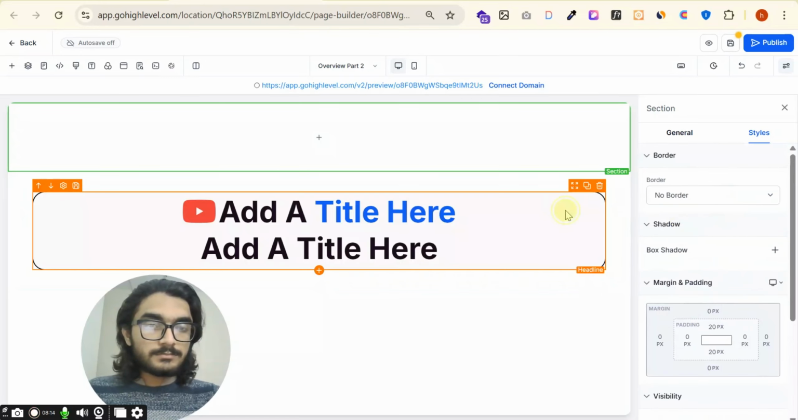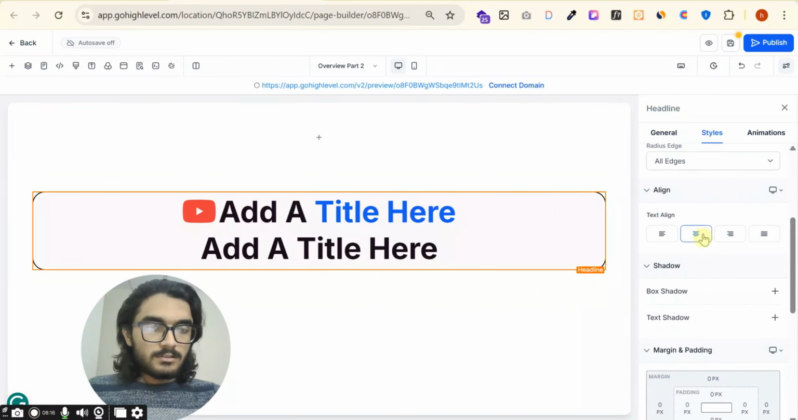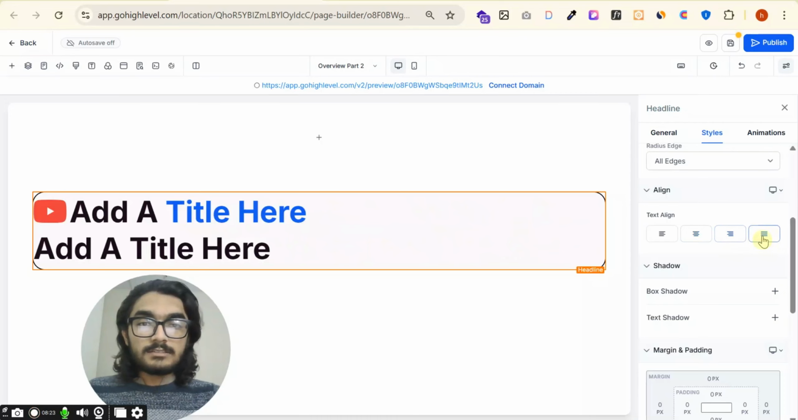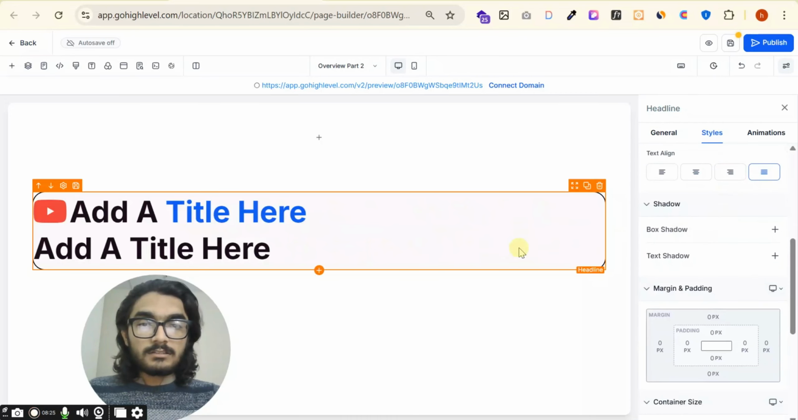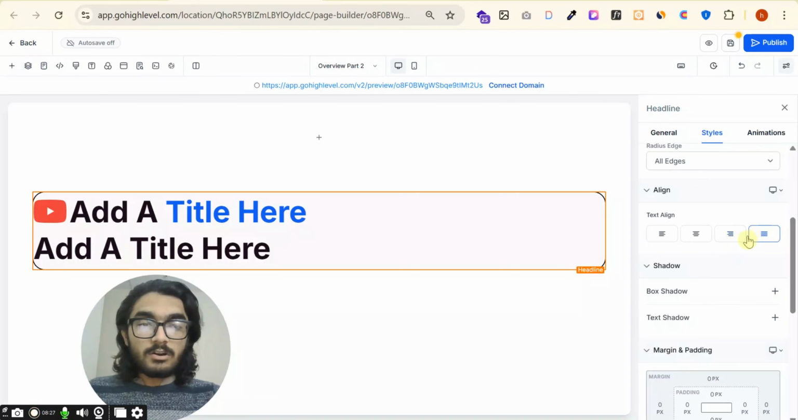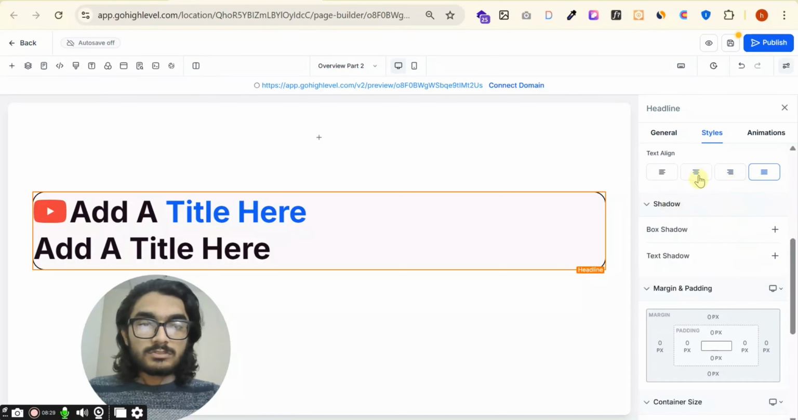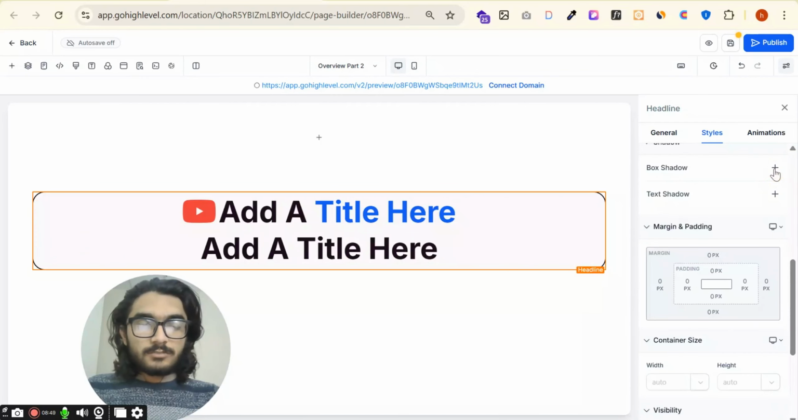So the next is alignment. You can align the text to the right, to the middle, to the bottom, and justified. Justified means the text is automatically justified according to your design. So mostly it goes with the middle or the left or the right align. Okay, so the next we have the box shadow.